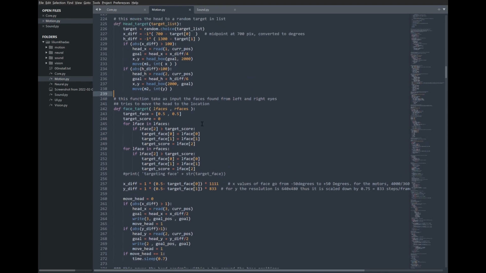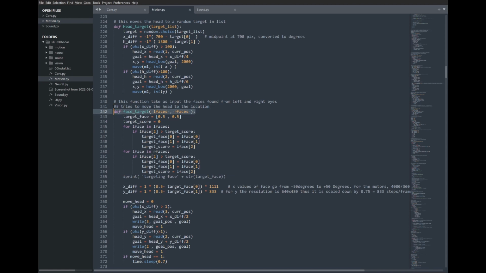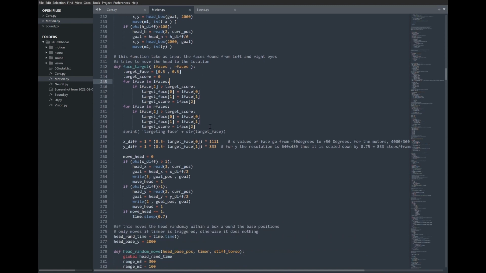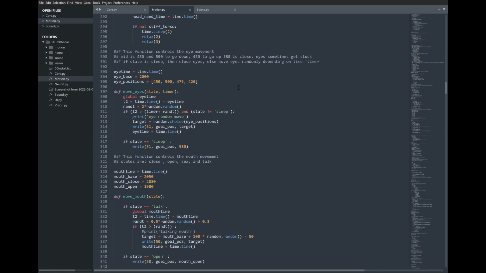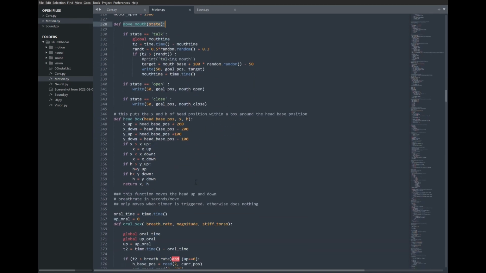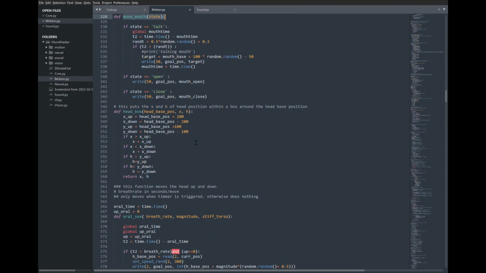I think this function does the same thing, face target, but you have input from the left and also right camera. You have random head movements, which actually look quite realistic. Random head movements look like the robot is just looking around for fun. We have moving the eyes and moving the mouth. In case you want to, say, mimic talking, then you want to do random movements of the mouth.